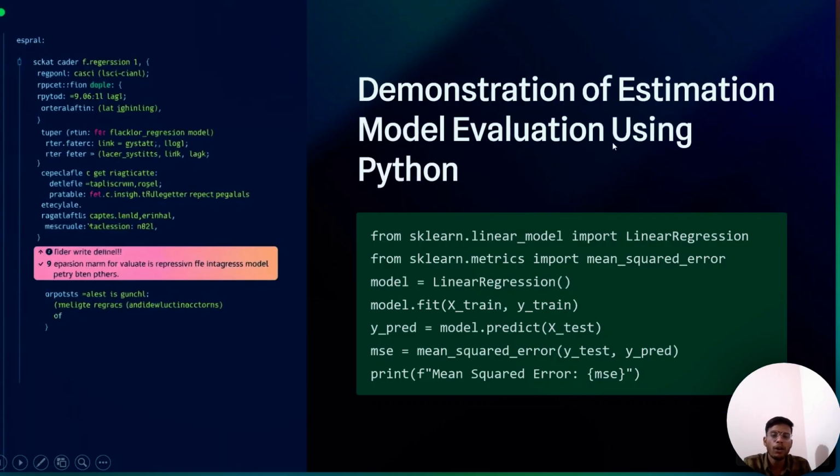Next, we have a demonstration of estimating model evaluation using Python. We use the sklearn library, linear model, and sklearn metrics, import mean_squared_error. We use the method model.fit to train the model. We use model.predict, and we use mean squared error for the prediction and test.